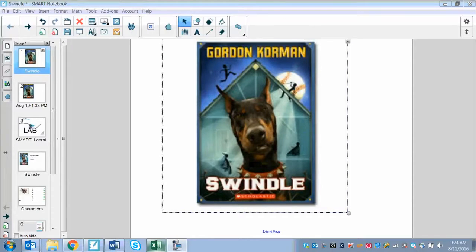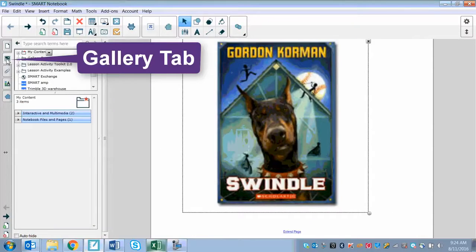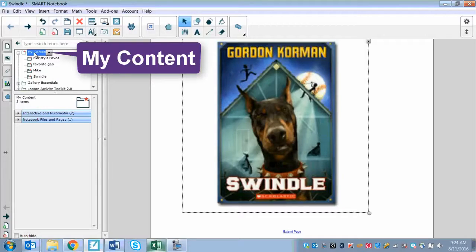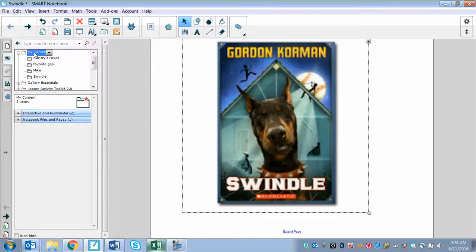Smart Notebook has a great tool that allows you to access frequently used images or sounds or other content inside of Notebook. And it lives inside your Gallery tab, which is the second tab down over in the navigation area of Notebook. You'll see at the very top of your Gallery tab menu a folder called My Content. My Content, again, is a great place to store frequently used images, sounds, interactives that you have inside of Notebook.